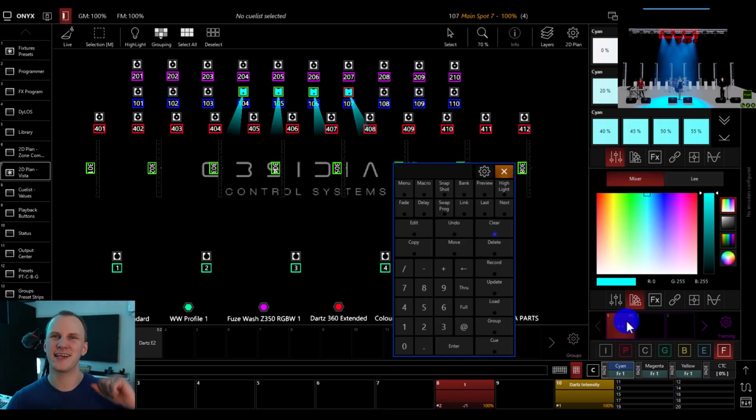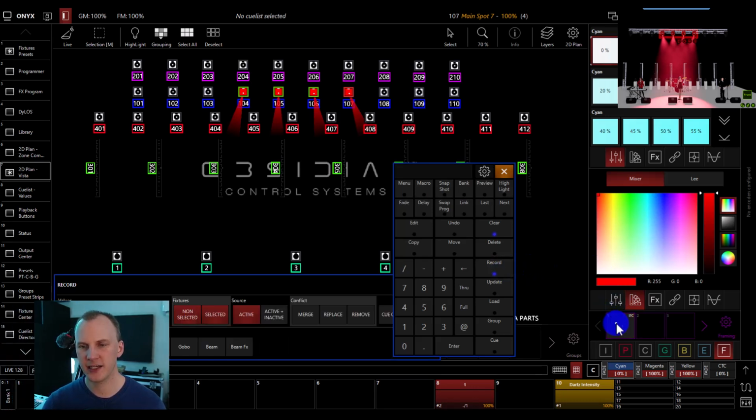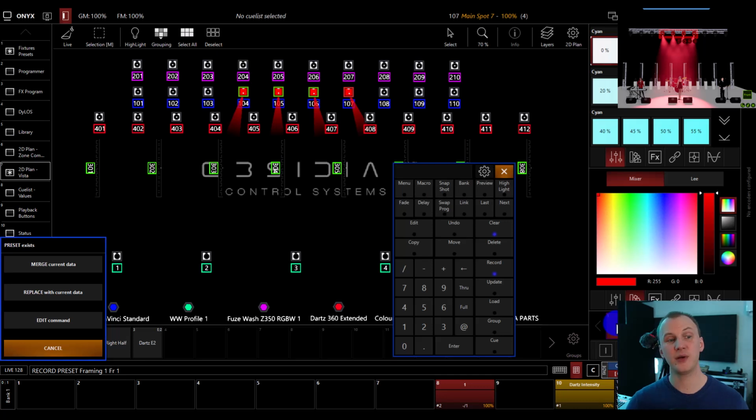Now let's talk about that updating thing. When it comes to updating presets, there's going to be a few ways to get this done. One is we can simply go and change something about the lights, right? So here I just change the color of these 4 lights. I could hit record and I could hit this preset. Now we have some options of merge, replace, or edit command, or also cancel.